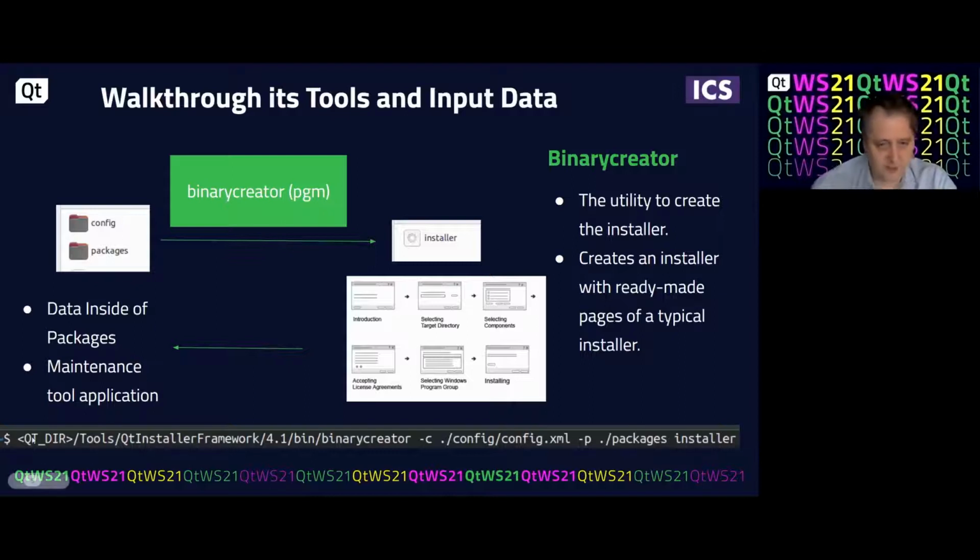The command to run Binary Creator, I put this right here. This is the command to run Binary Creator. Now, of course, this all depends on where my Qt installer framework is on my file system. I give it a config file right here.